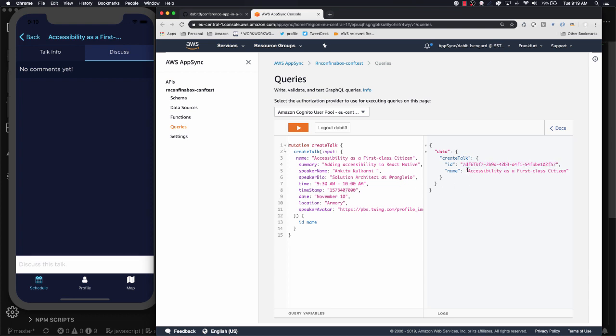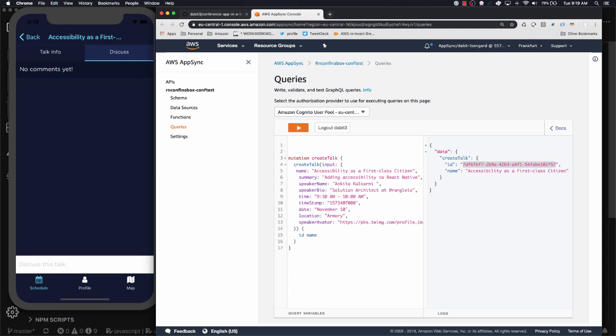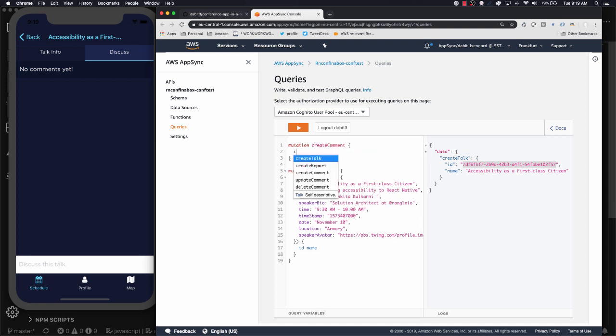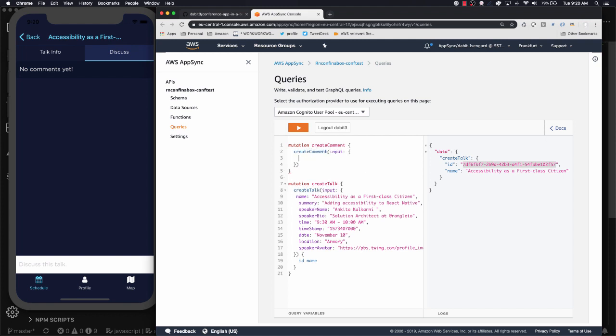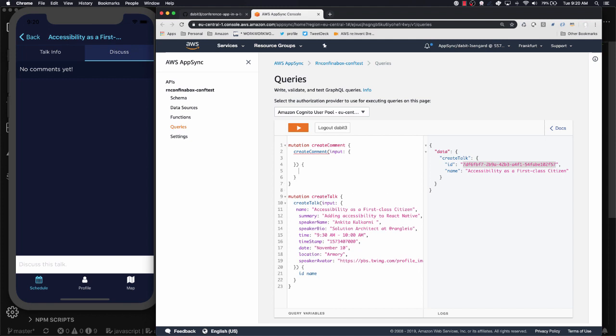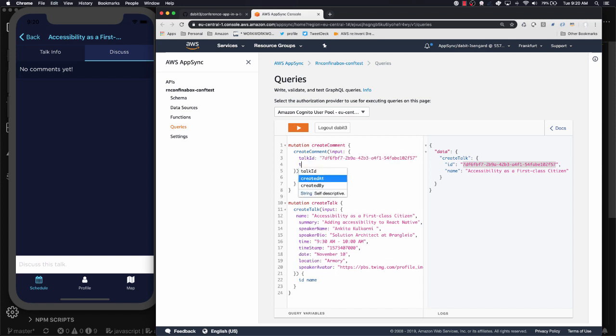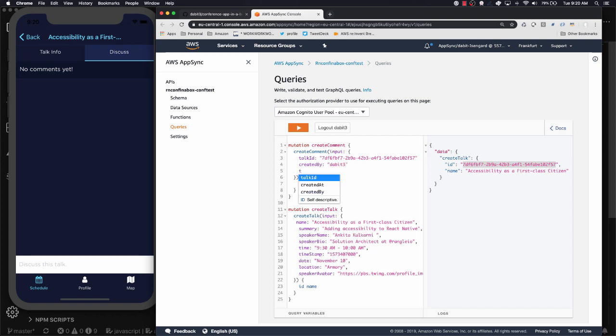So what I want to do is create a comment. I'm going to create a comment, and I need the talk ID. So I'm going to go ahead and copy this ID. If I was interacting with this from the app, of course, it would work automatically because we use that data locally in the app. But since I'm doing this manually, I want to go ahead and create a comment, and I'm going to need to pass in that talk ID. So for the inputs, I'm going to need to go ahead and pass in the talk ID. I think I need the created by, and let me see whatever else I need there.